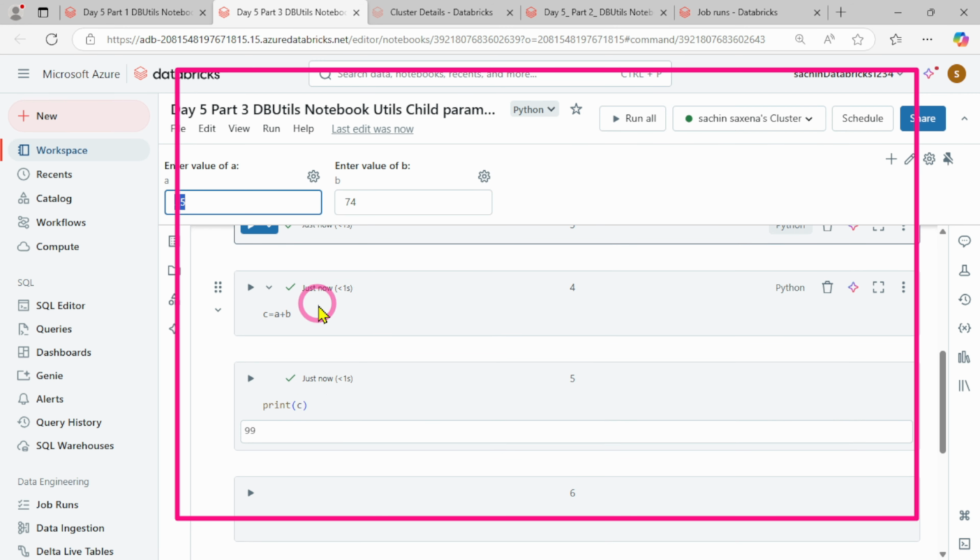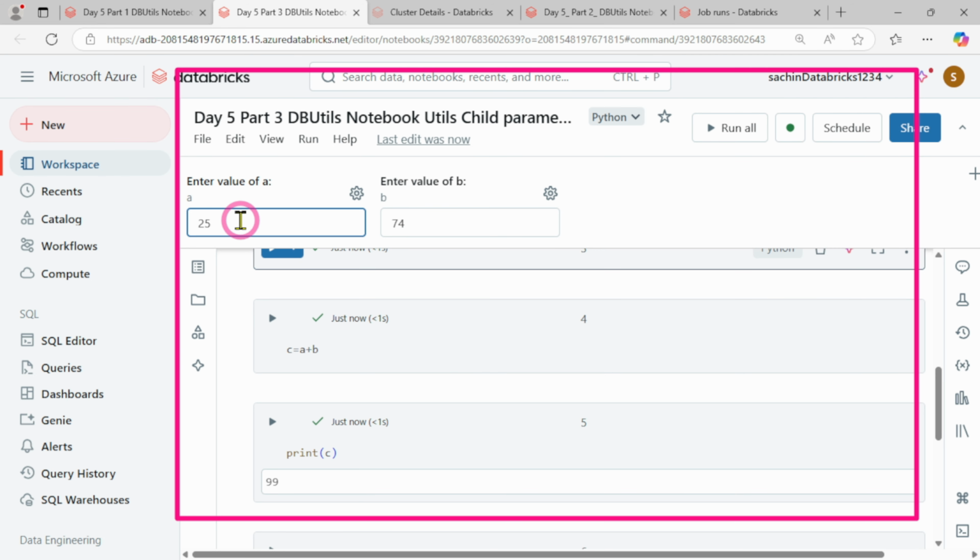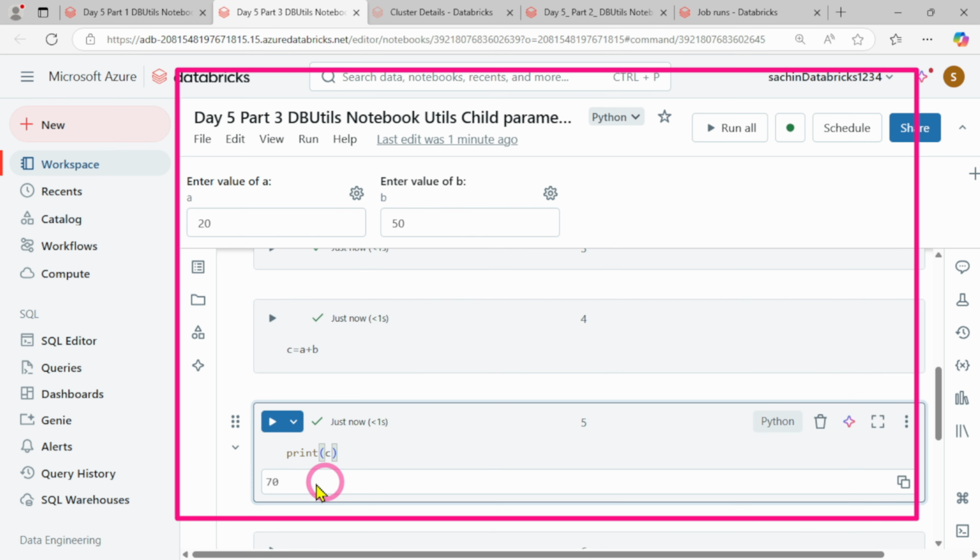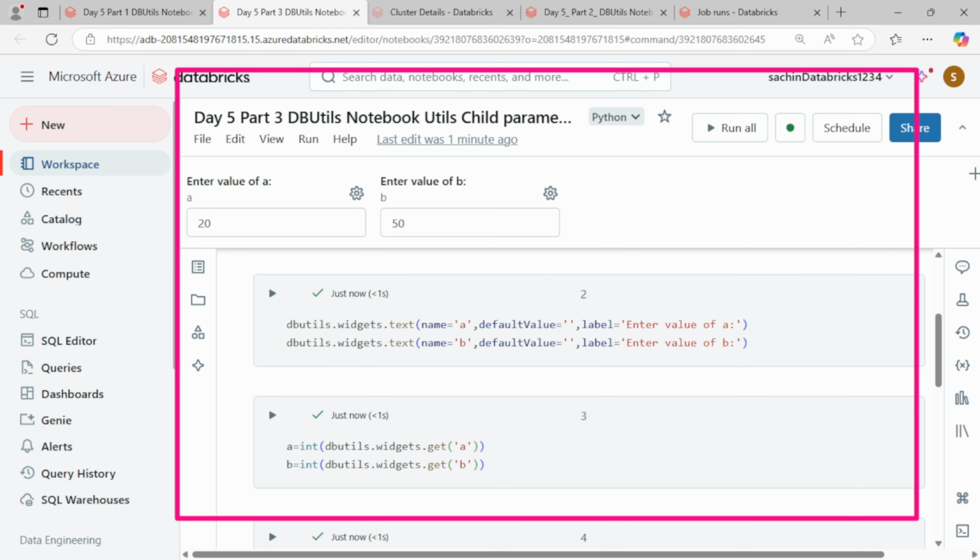Now let's assign very simple code here. Inside this I'm going to assign 25. Let's say assign 20. Let's assign 50 and click anywhere. Can you see 50 plus 20 is 70 here? It's not only running all these cells but also giving that output.